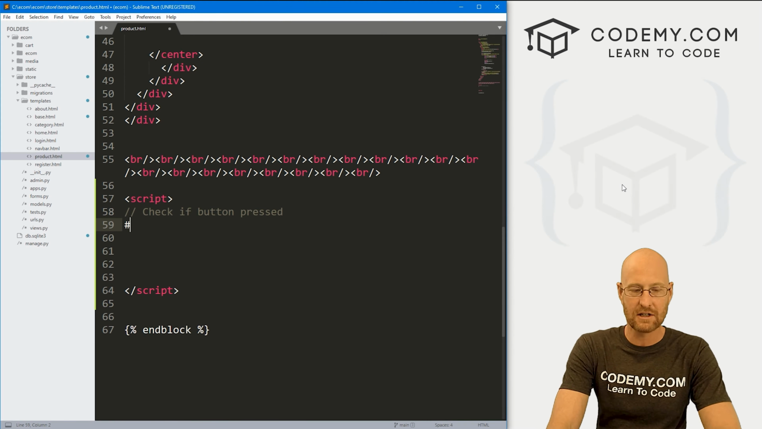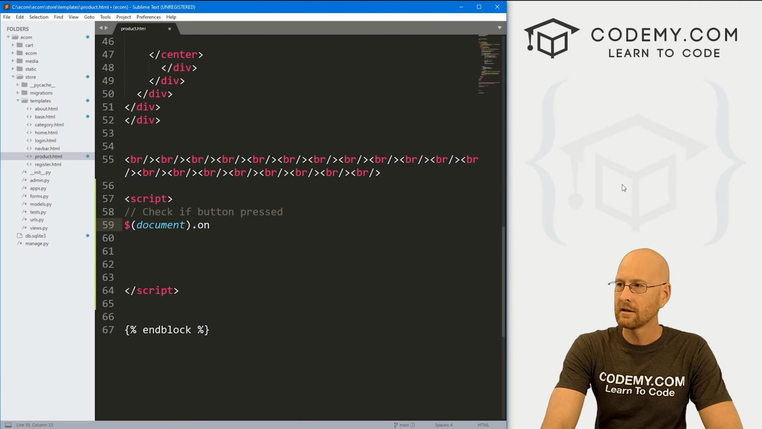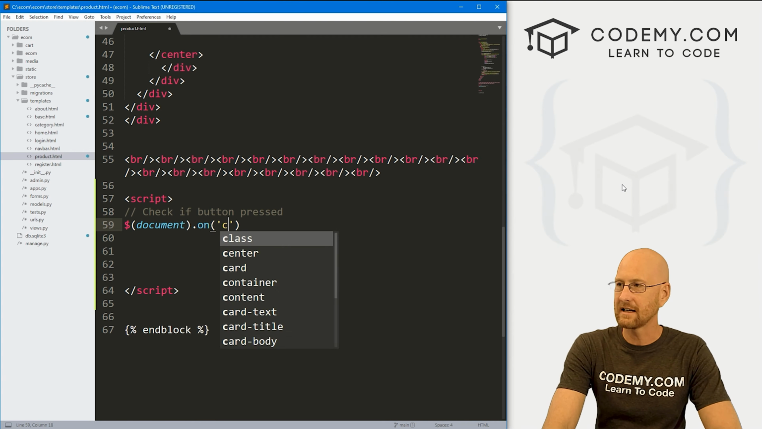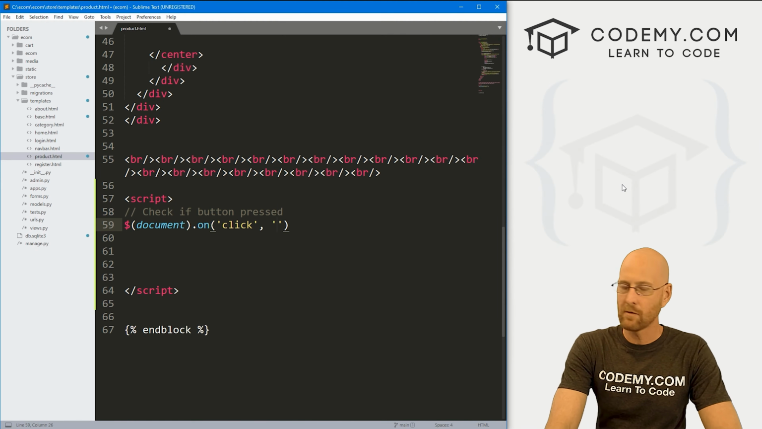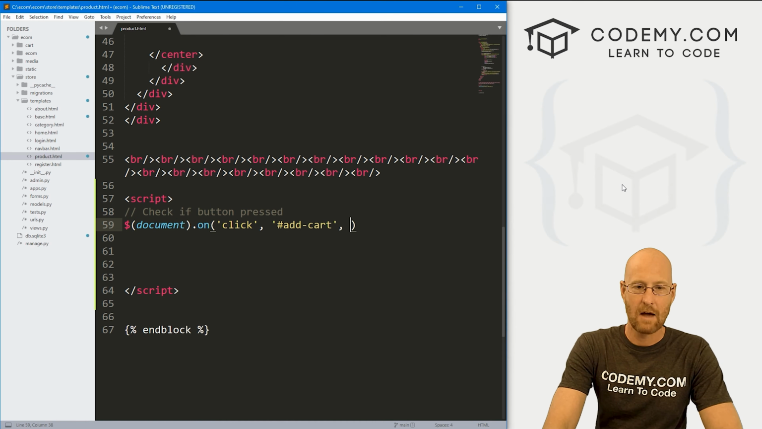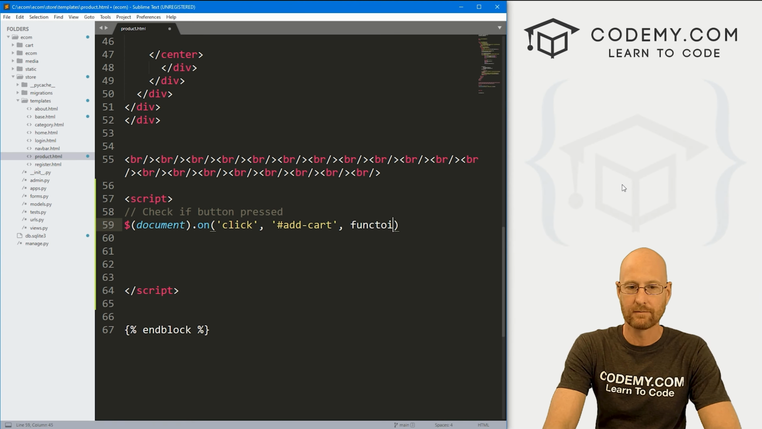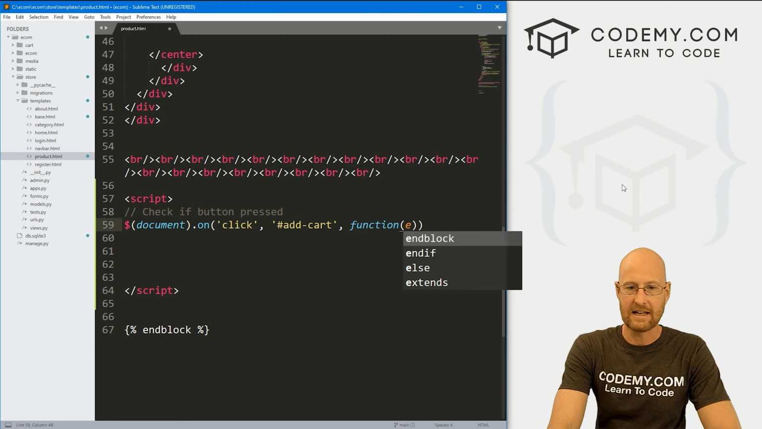But here we can just go $, and then let's go document, and let's go on, and then let's say click. What do we want to grab? We want to grab that add-cart ID, and we want to do something with it. We want to create a function and pass in e.